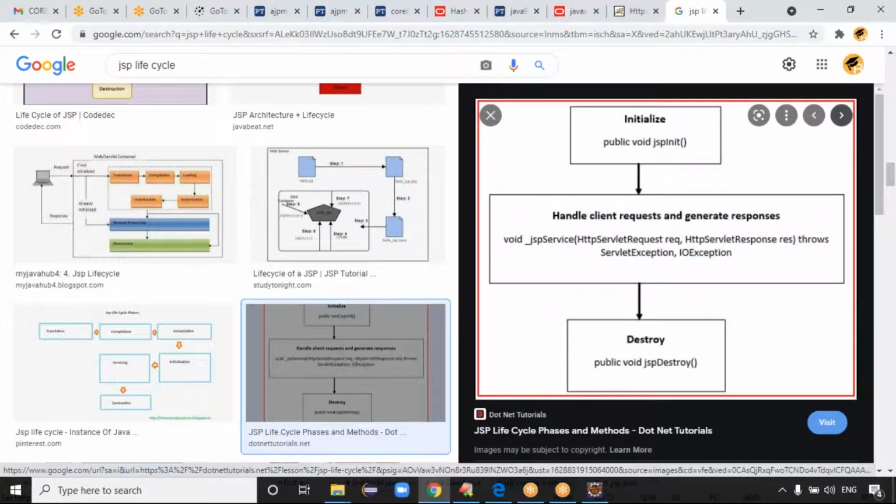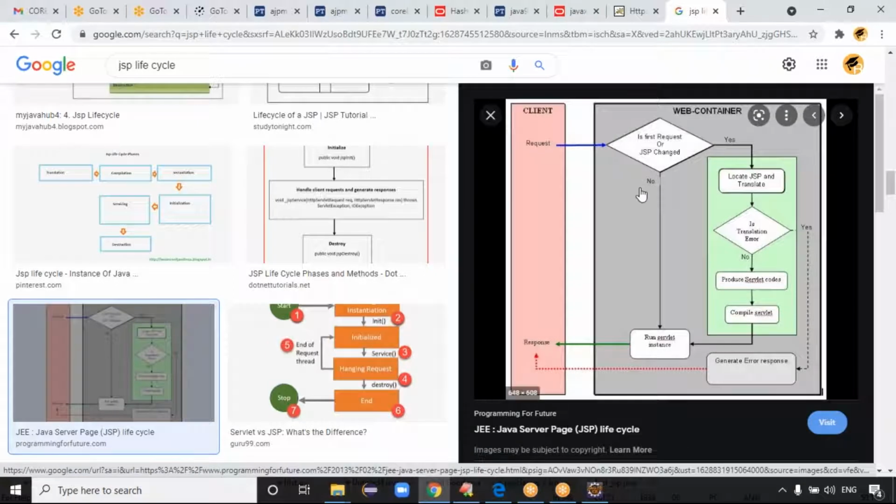Exactly. Guys, any questions? In this diagram, when the client sends a request, first check: is it the first request, or has the JSP changed? If yes, then what happens, guys? Locate the JSP and translate it. Is there a translation error? Translation error means generate an error message. I think this also seems to be a good diagram. If it is the first request, yes. If the JSP changed, yes. If it's not the first request and the JSP hasn't changed, then no. What happens then, guys? Directly run the servlet instance, right? Directly run the servlet instance and you'll get the response.